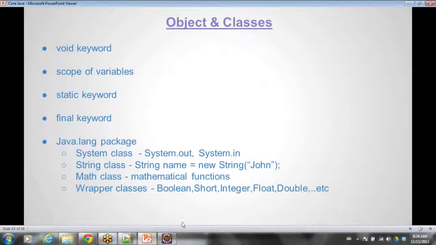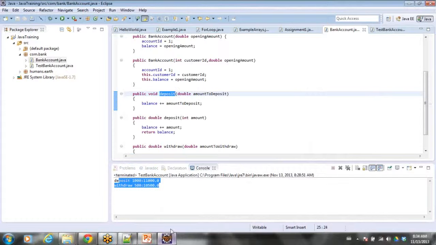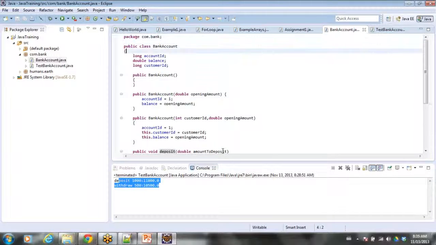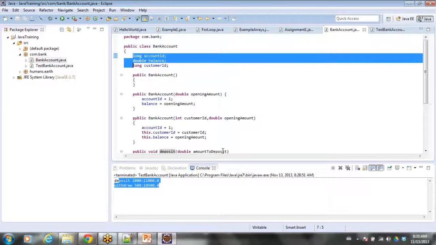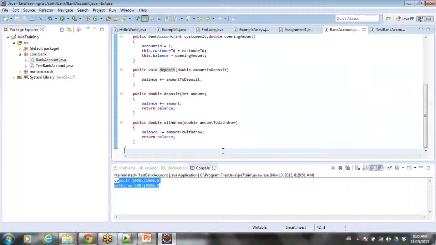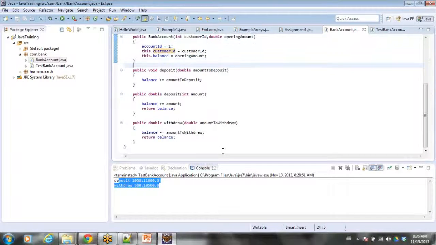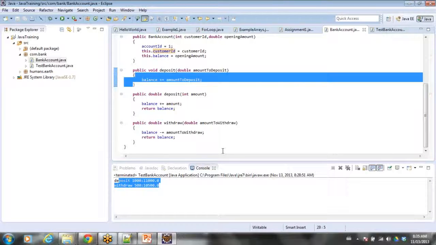Scope of variables. If you see the attributes, the scope of the attributes defined at class level are accessible to all the member functions inside the class. But the parameters that you pass to the member functions will be accessible only inside that member function.